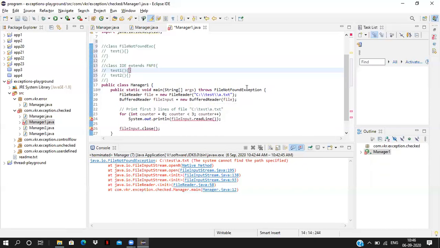Now I said IOException is a superclass, but that is not correct. FileNotFoundException is a subclass. Under IOException, FileNotFoundException is a subclass. Whatever data FileNotFound has, data meaning variables and methods, all those variables are inherited. Now we can handle both exceptions using IOException.